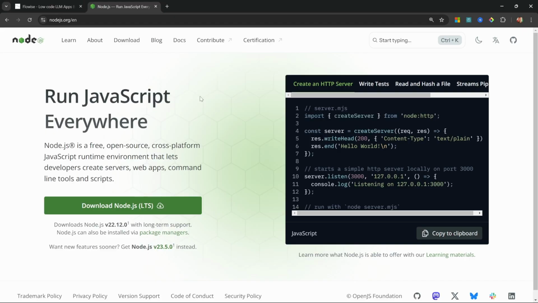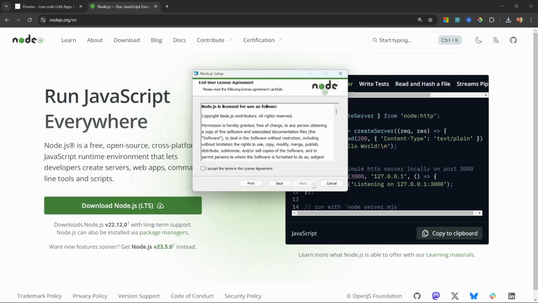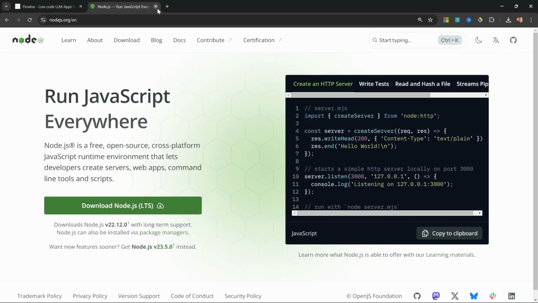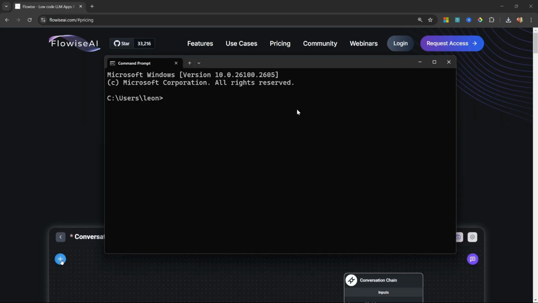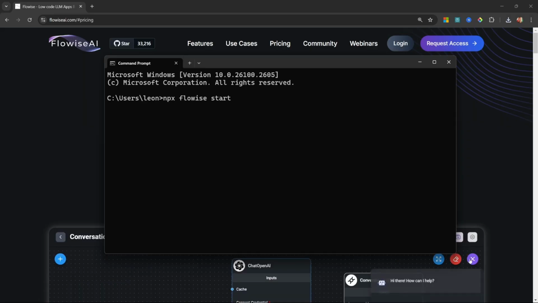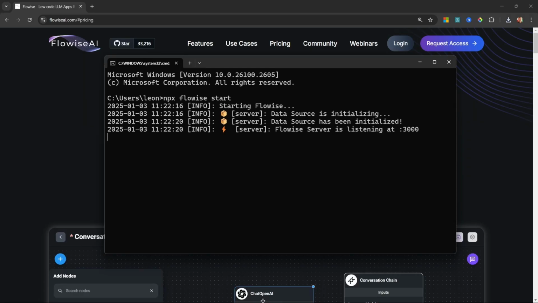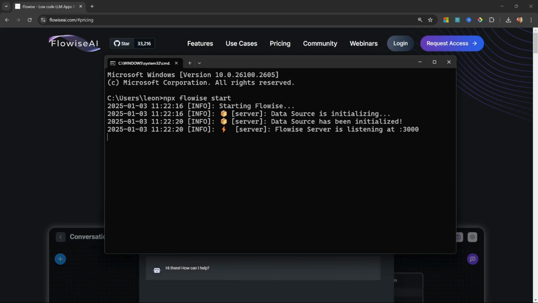Thankfully, this is super easy. The only prerequisite is that you do need Node.js installed on your machine. So go over to nodejs.org and then download the LTS version of Node, and then simply go through the setup process. After installing Node, open up the command prompt or terminal on your machine and simply run npx flowise start. The first time you run this command, you will be prompted to install Flowise. Simply enter Y and press enter.